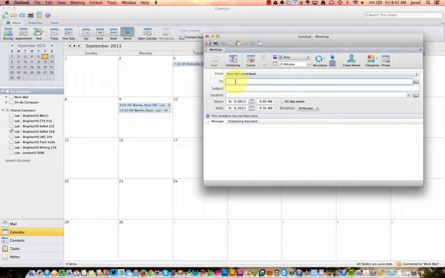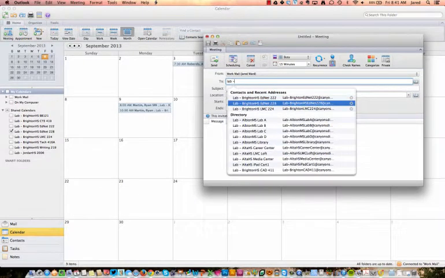And in the to space, I type the address of the lab that I'd like to schedule. And if I type lab space dash space and a B, it should bring up in the directory all of the bright and high labs. But I can see I'm missing a couple here. I've got some of the old labs. I've got 416. But we are now using 416A and 416B.